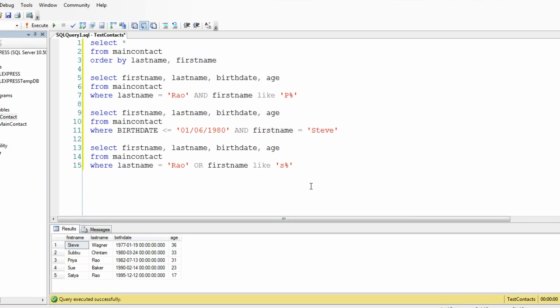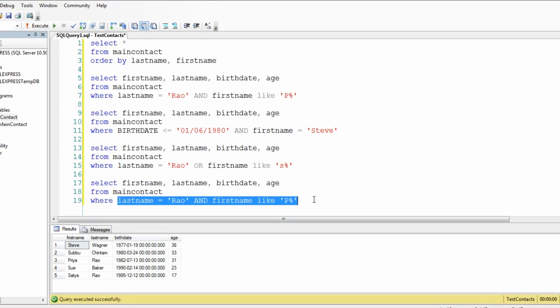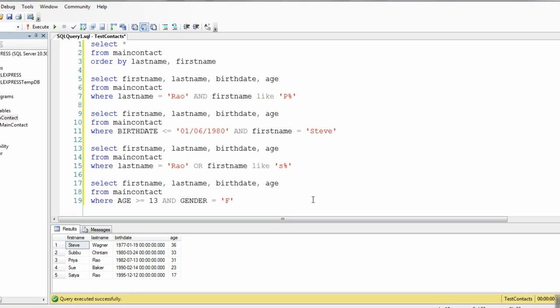Okay. So if you want to look at another query, let's use age. Age greater than or equal to 13 and gender equals female. Do we have any rows like this? Let's check.